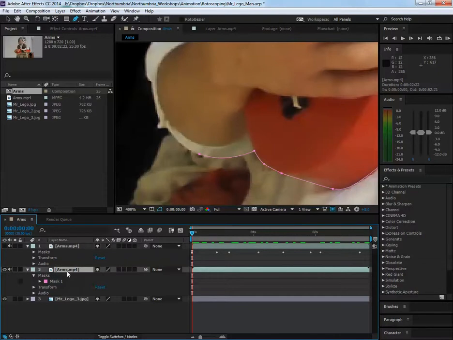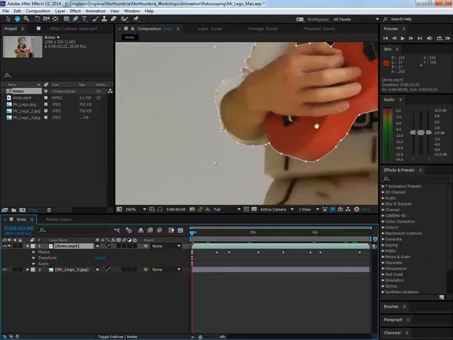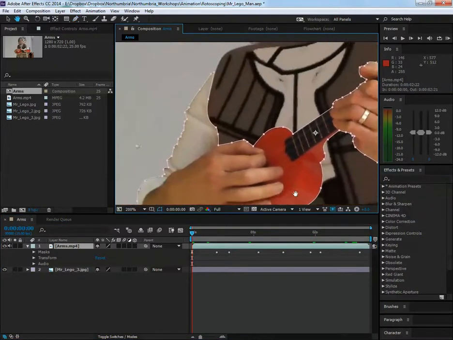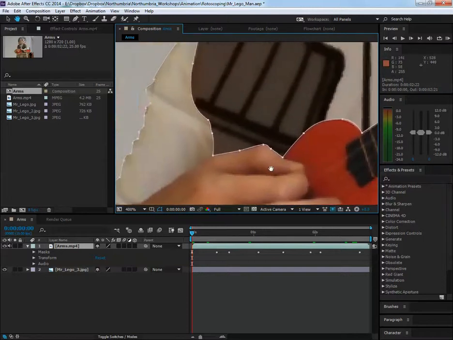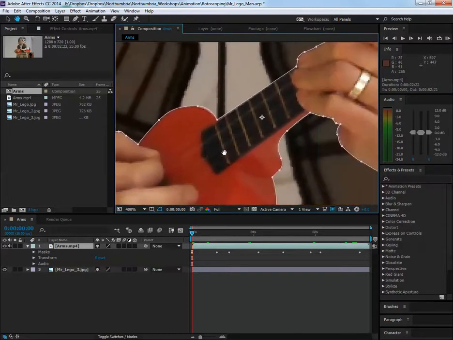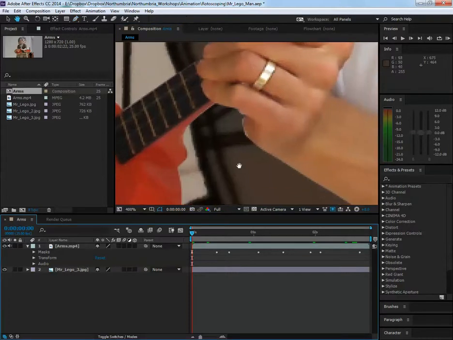So I've been round a piece of footage to save you the bother of watching me do the entire thing, and you can see here where I've drawn around this section that I want, and I've tried to keep it as efficient as possible. What's going to happen is I'm going to animate this path.